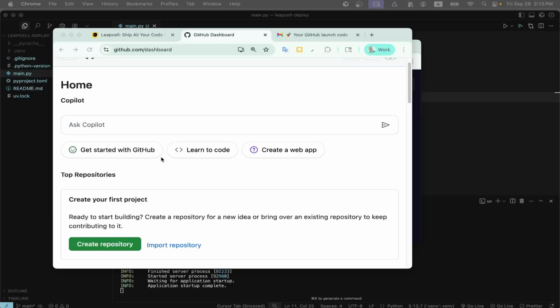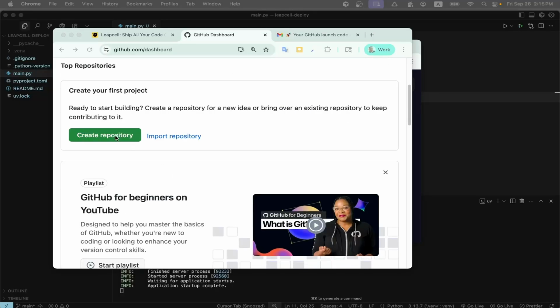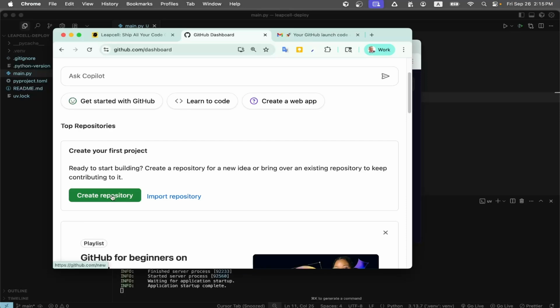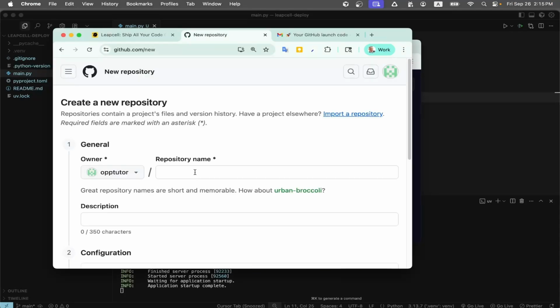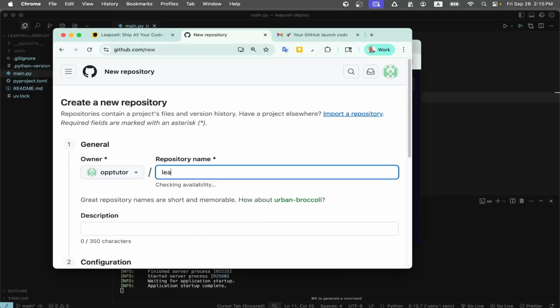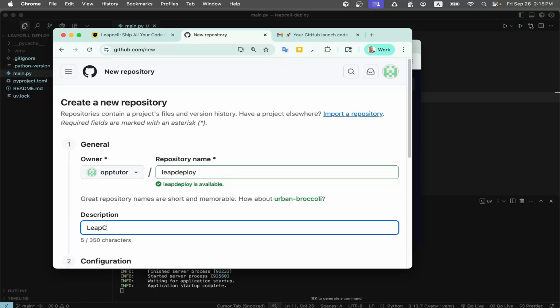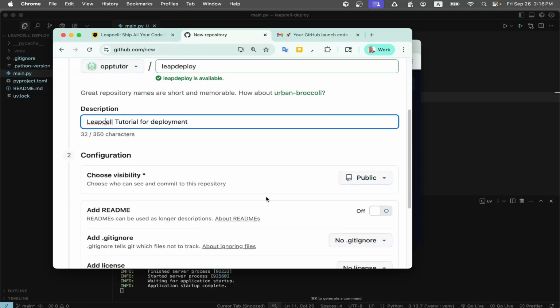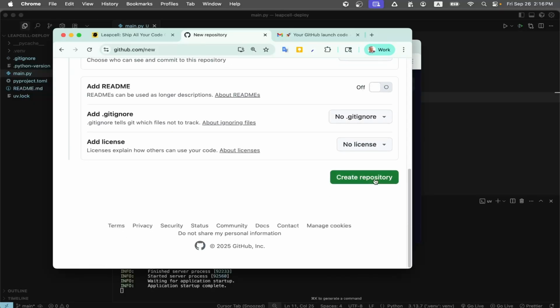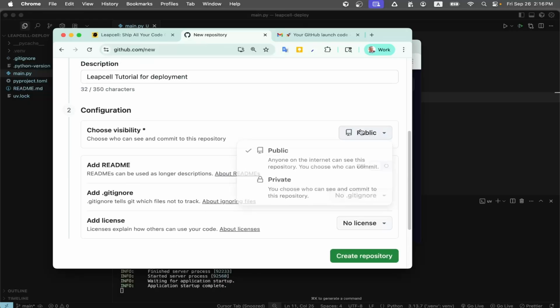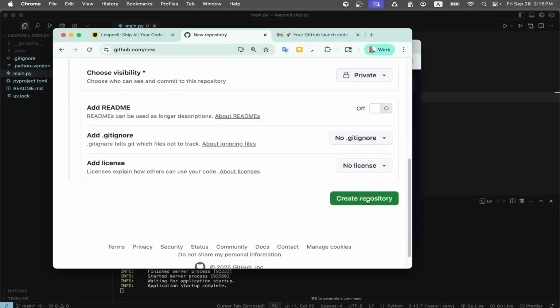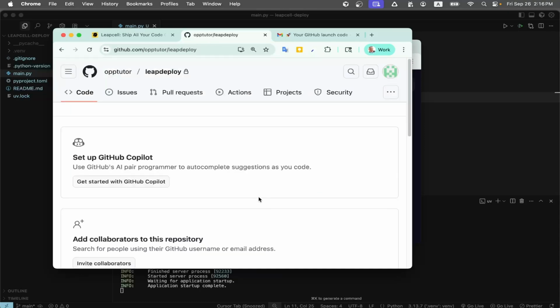Okay, I set up a new account on GitHub. So this will be my first repository on this new account. I'll create the repository name as Leap Deploy. It can be public or private. I'm going to create it private. I'm going to create the repo.